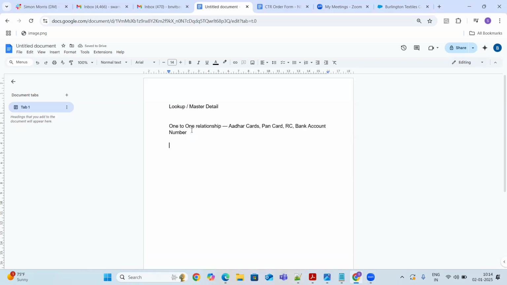Basically, we discussed the lookup and master details. So using this, we are going to establish three kinds of relationships: one-to-one relationship, one-to-many relationship, and then many-to-many.